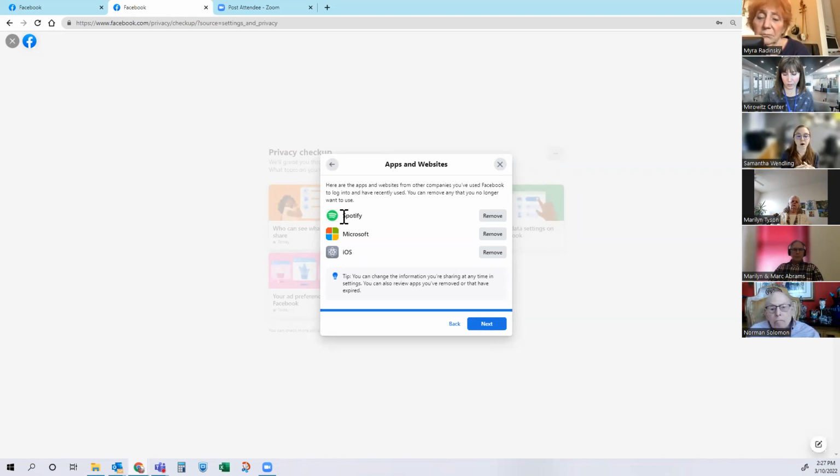If you are good with the third parties having the information, leave them right here on the list. If you are not, you can come to this list and I'll show you another way to get to it so you don't have to go through all the checklists, and just browse through, see the apps and the websites that are interacting with your Facebook account and do some tidying.